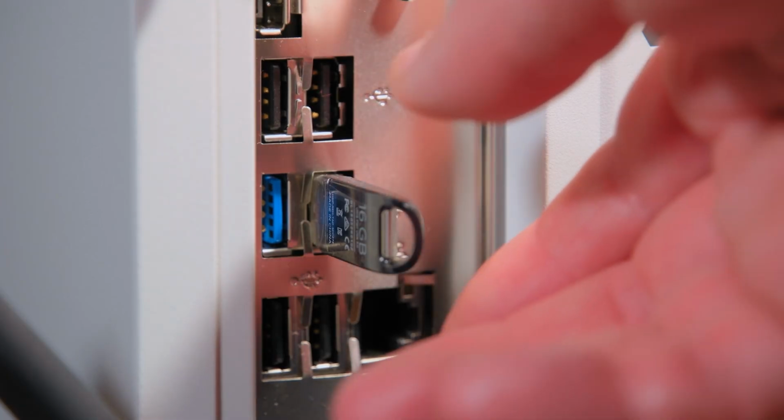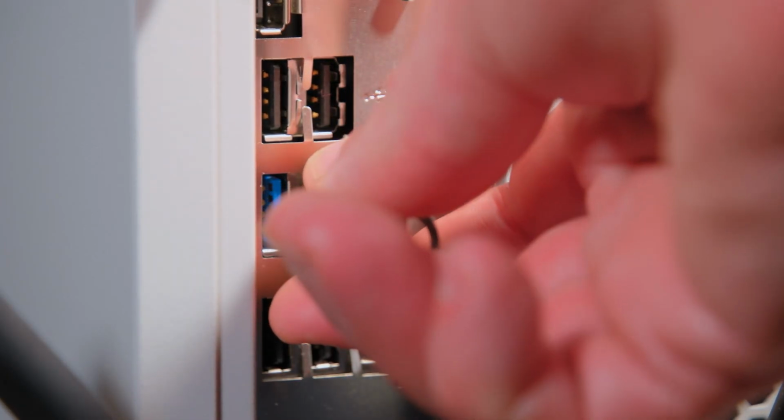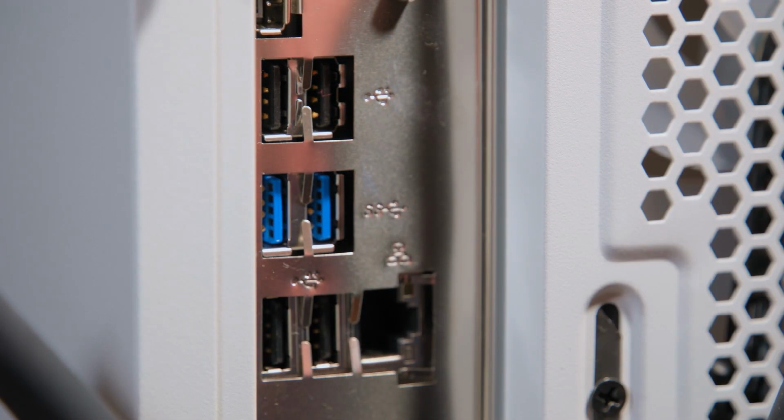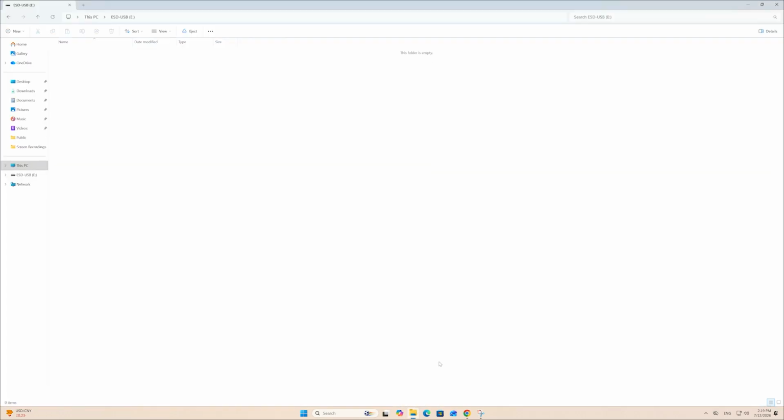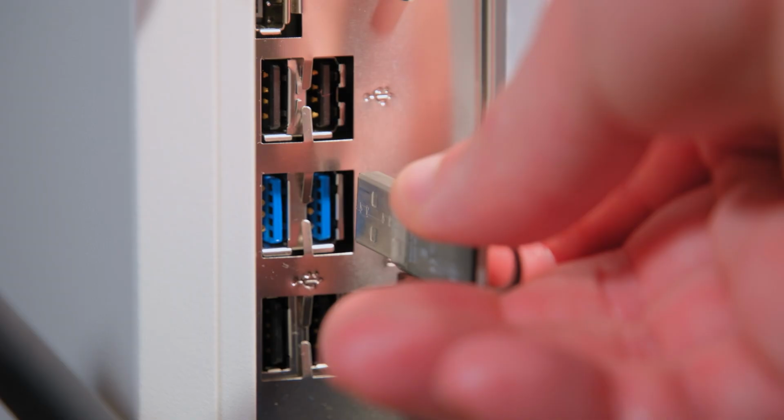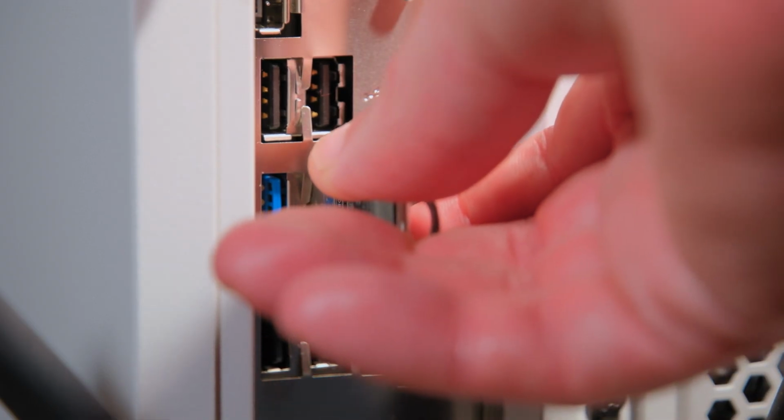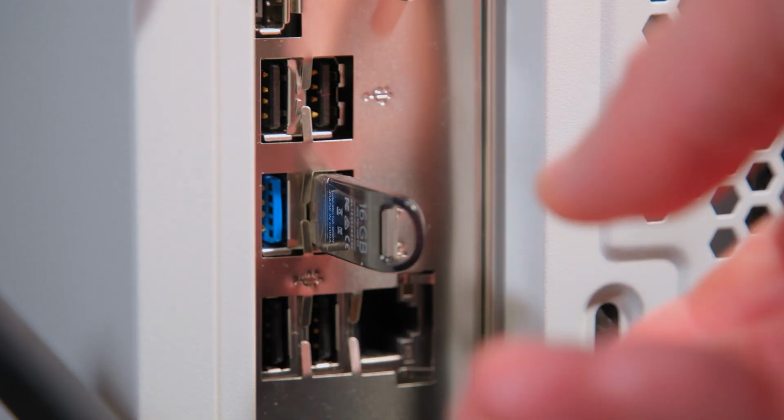Before we start, you will need a USB flash drive with at least 8 GB of storage. Crucial note: make sure your USB drive is completely empty or back up your files first, because this process will completely erase and format everything on the drive.